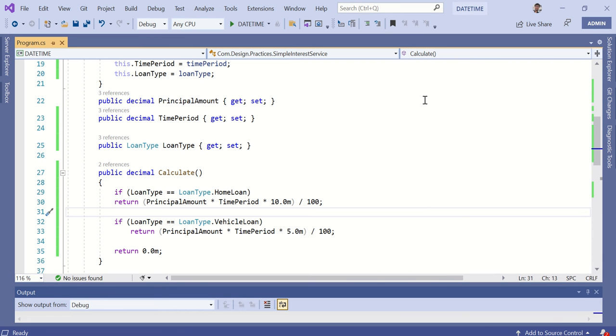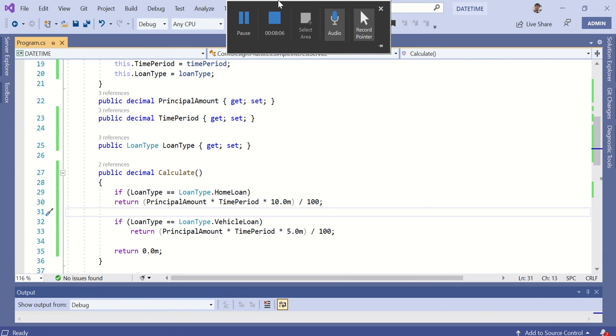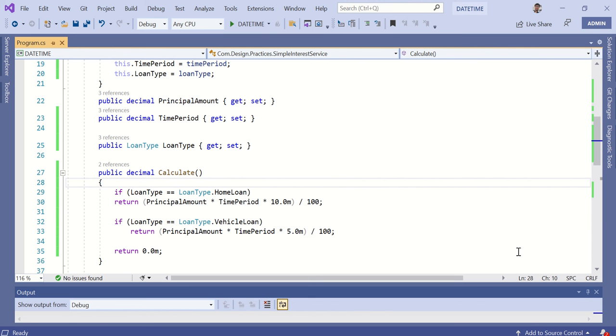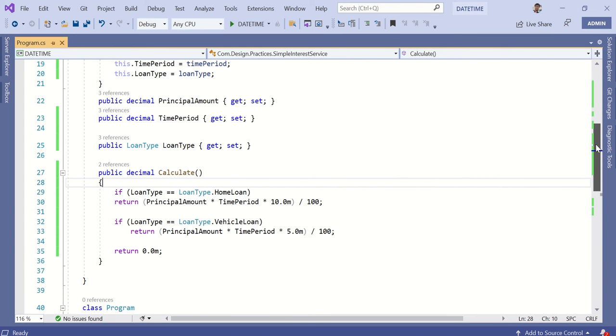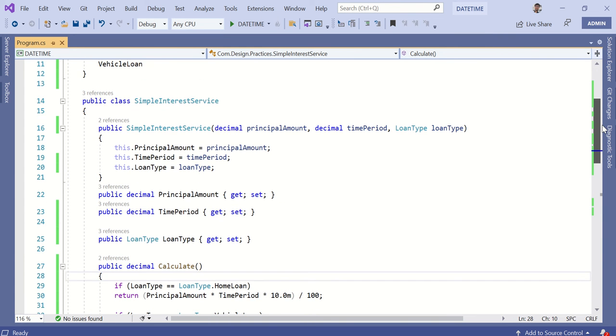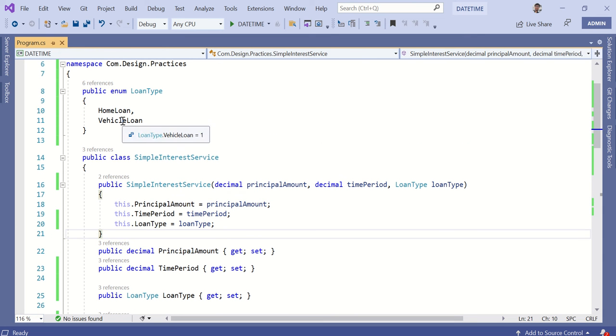But I have violated the open close principle here. Let me go through that quickly. What the open close principle says is that a class should be open for extension, but closed for modification. This was my service class which I used to calculate the simple interest. The moment I got a requirement for the loan type of vehicle, I was required to introduce one more property into my class.